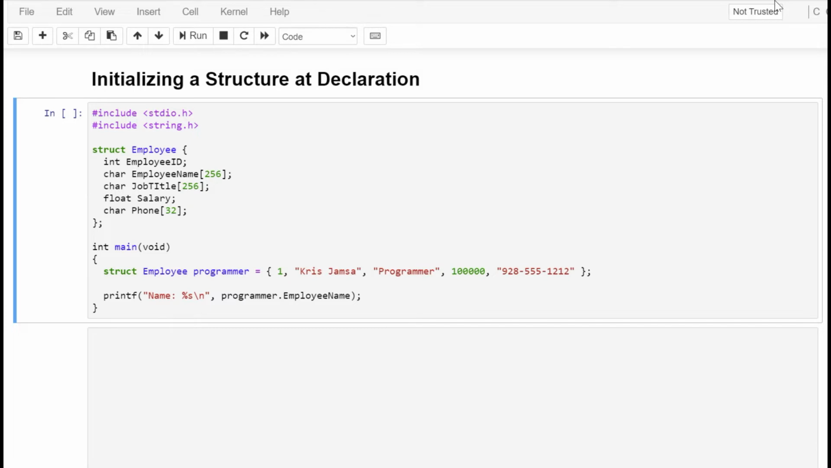You've learned that when you declare a variable, C allows you to initialize the variable at declaration. And a structure is no different. In this program, we're defining our structure employee with all of its fields. And within main, we create a variable called programmer of type structure employee, and we can initialize it by specifying the fields within left and right braces.